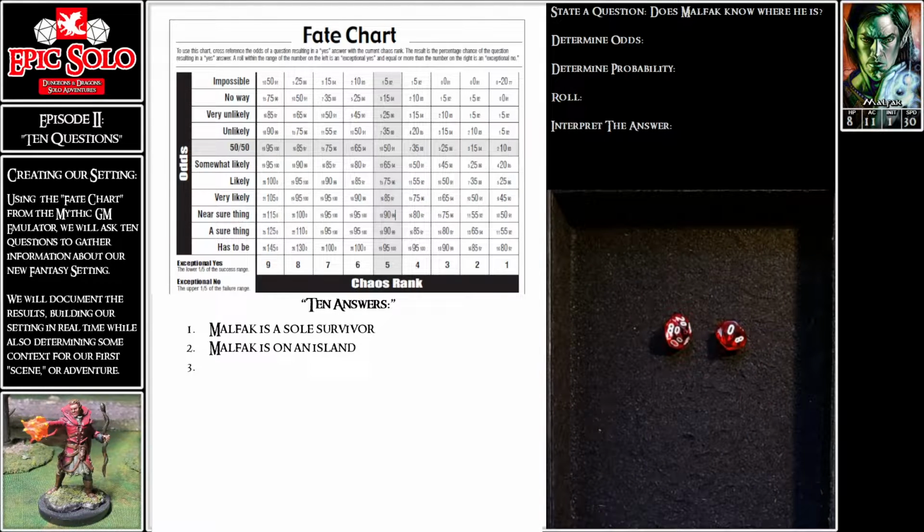And so some context behind this is Malphac's a sailor. And so you can probably assume that he's sailing up and down this group of islands quite often. And so there's a pretty good chance, I would say, near sure thing or very likely. I'm going to say very likely again, we need to keep consistent with our logic. And so, yes, let's go with very likely. It is very likely that he does know.